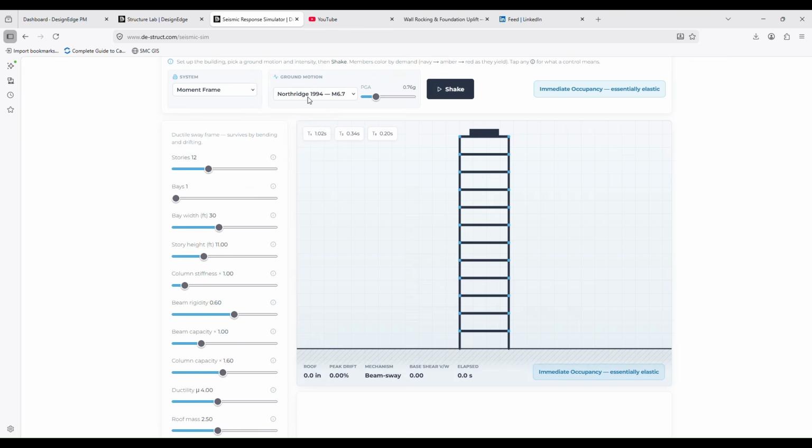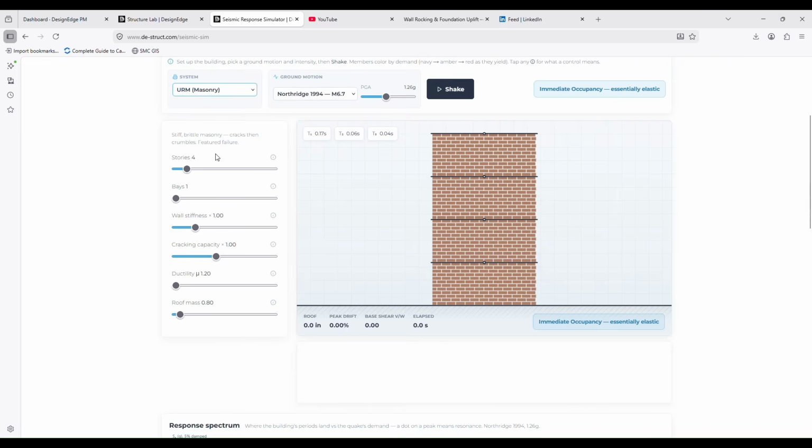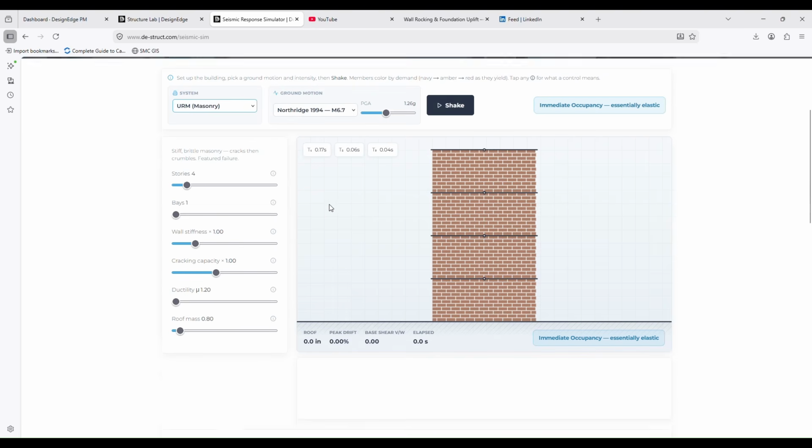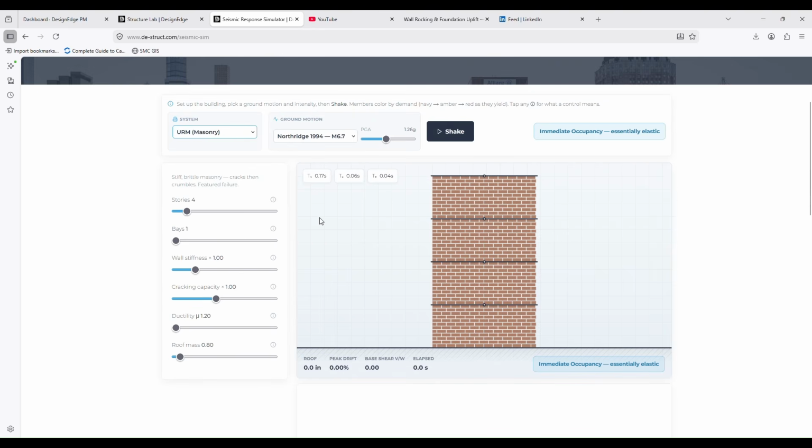For building systems like URM, it has a very different understanding and it's not giving us the FEMA P58 collapse fragilities. It's just giving us insights into how we usually tackle unreinforced masonry: by adding supplemental strength and other lateral elements to control the drifts and reduce the stress on the unreinforced masonry so it doesn't collapse. So that's just a high level overview.